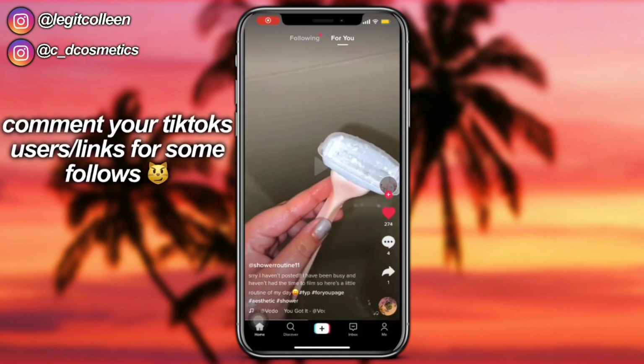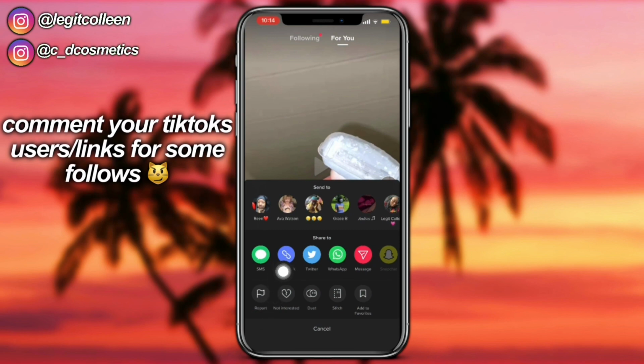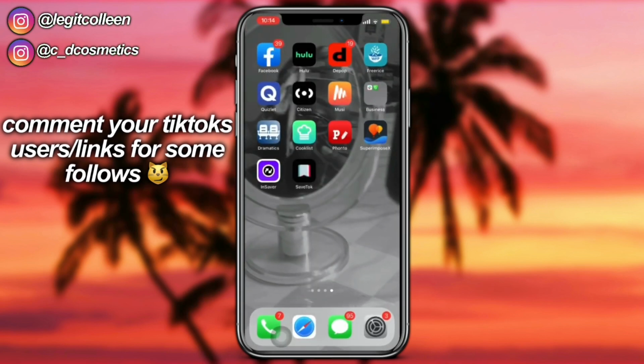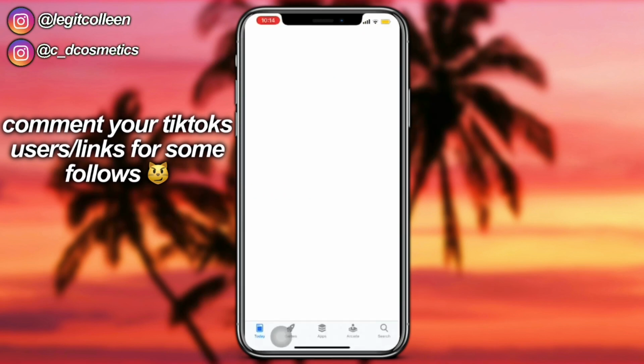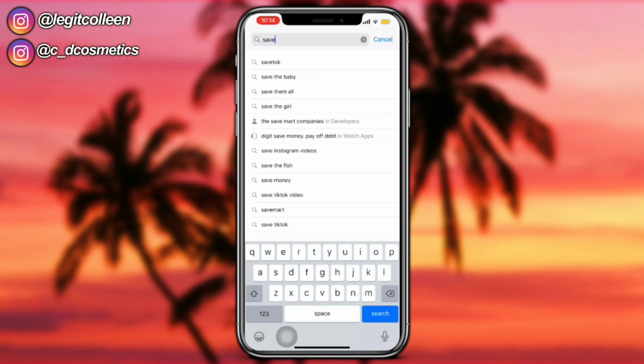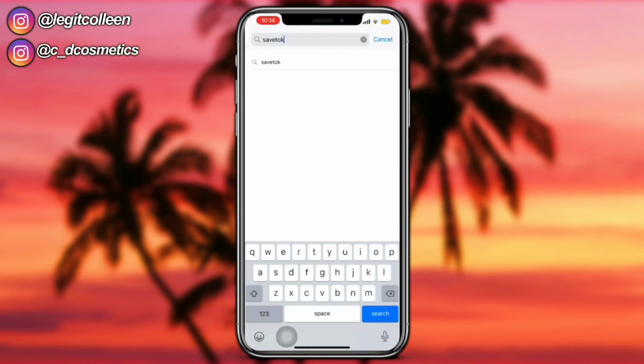So you want to click on the share button and you can see that there is no save button here as well. And go ahead and click copy link. Then you want to go out and go to your app store and search for Save Talk. The link will be in the description box, but this is available on iPhone and Android.